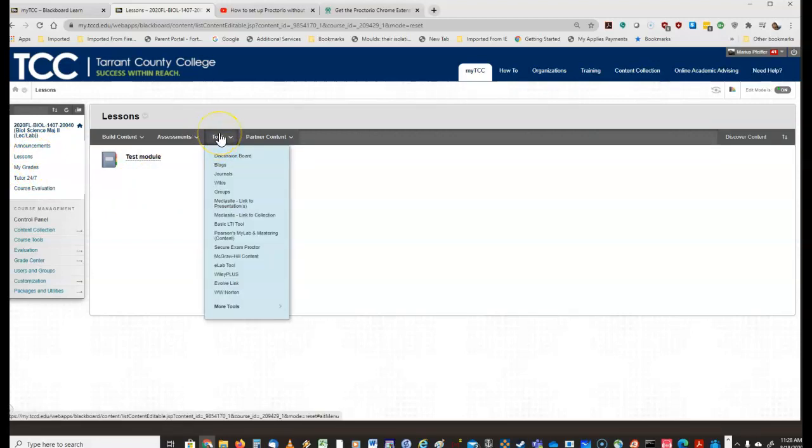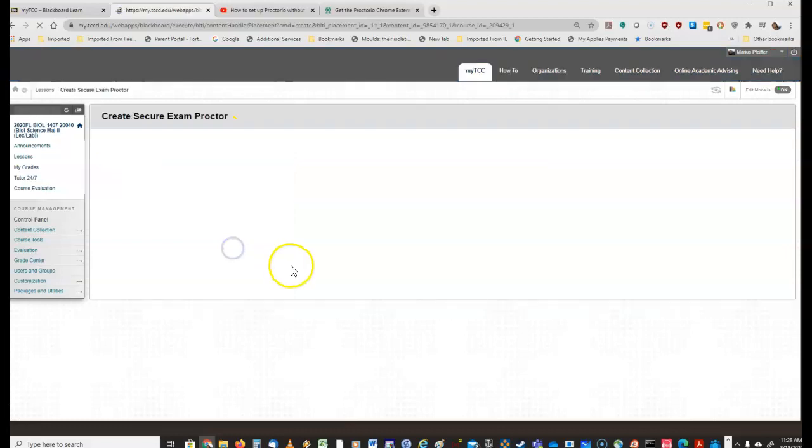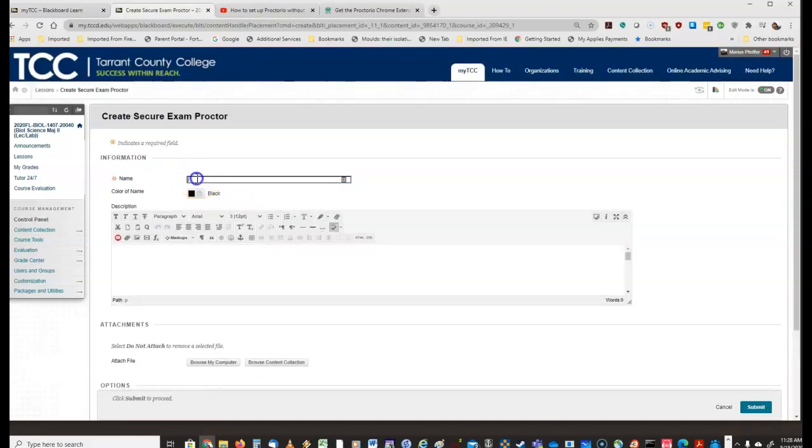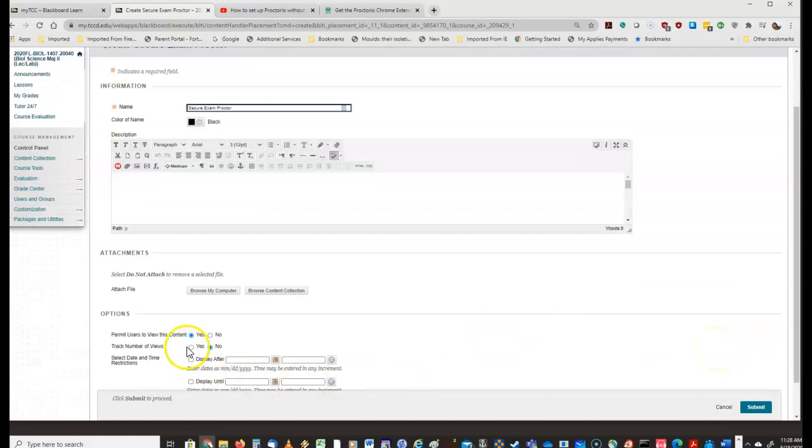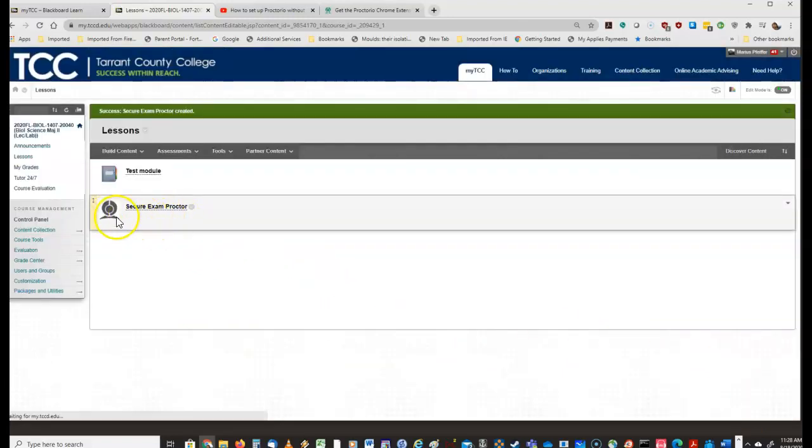So I'm going to go over to my Tools menu right here, and I'm going to scroll down to Secure Exam Proctor, and you have to type that exact same set of 3 words here. Secure Exam Proctor, with each word capitalized. It's case sensitive. Make sure that it's available to viewers. This is for you, really, to prove that it's installed. And hit Submit. And now you see this here. Once this is here, anything you do in Blackboard that is a test or a quiz or anything like that, you can apply the Proctor to if you want to.